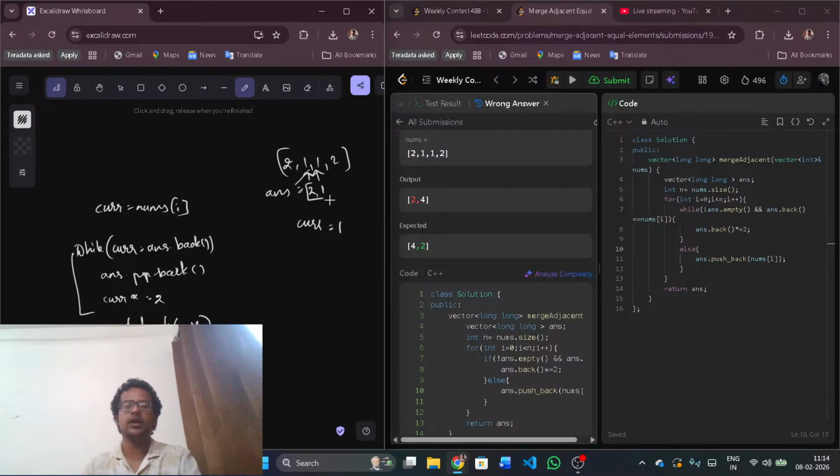Now I am here and my current is still 1. This element is my current. Current is equal to answer.back()? Yes. answer.pop_back(). Yes. current *= 2. Current will be multiplied with 2. Current is equal to answer.back(). If you see, 2 and current are both equal, so what I'll do? answer.pop_back(), and current *= 2. 2 will become 4 now. Now, current is equal to answer.back(), but the answer is empty, so I'll also check.